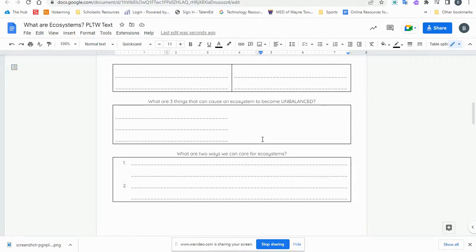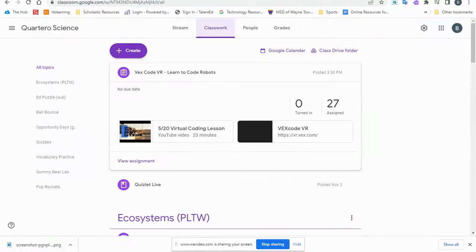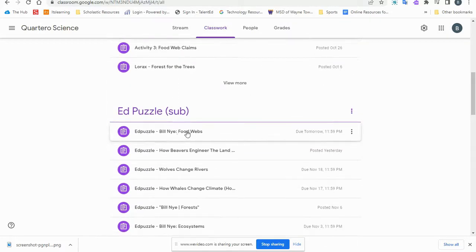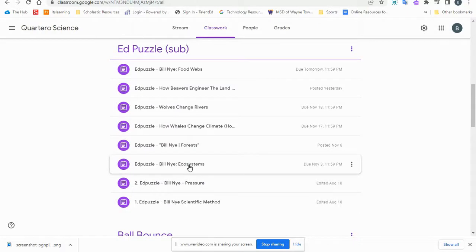But once you finish, here's what I want you to do. Once you finish, you're going to raise your hand and show the teacher, and she or he is going to take the paper, make sure your name is on it. Then you are going to go to Google Classroom. First thing I want you to do is check to see if there's any Edpuzzles that you have not finished from the past. Don't do anything that's not ecosystem related. So anything below ecosystem, don't do it. Anything above, if you need to finish it, go back in and finish it.